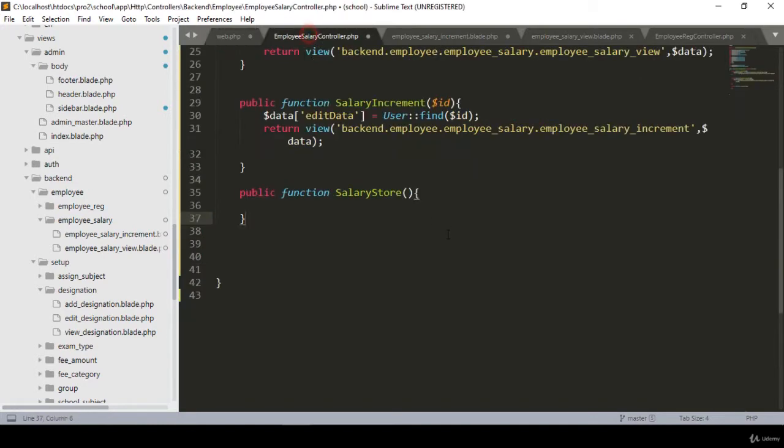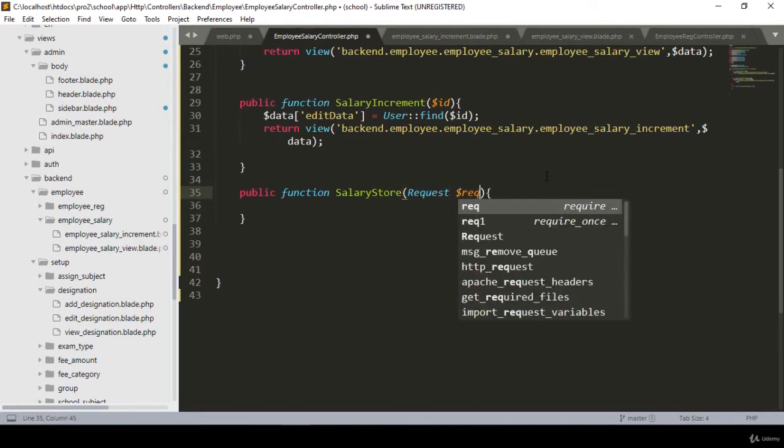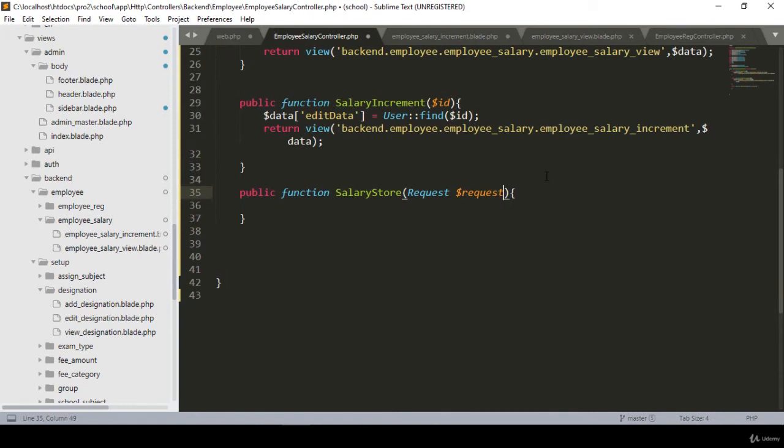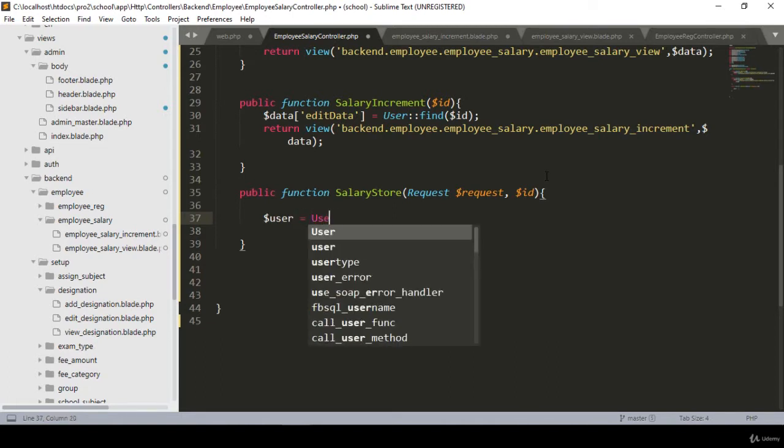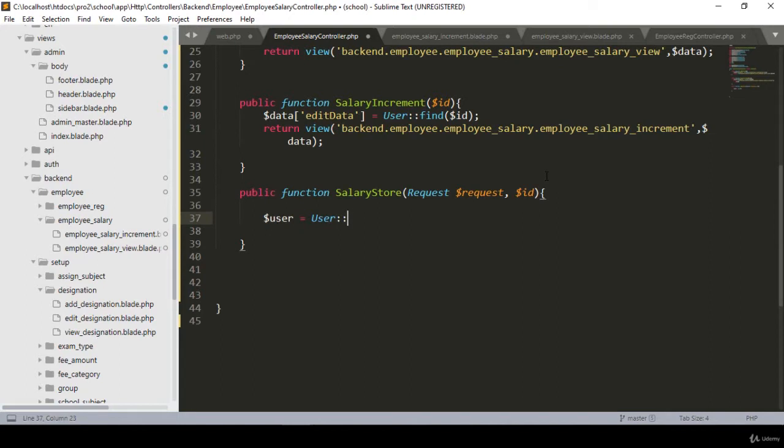First of all we have to pass everything. We have to pass the request, that will be dollar request, and also we have to pass our requested ID. Then I want to find our specific requested employee user salary field data. So right now I want to add a variable as user, with our user model. With this user model I want to find our specific ID data first, that will be our requested ID data.